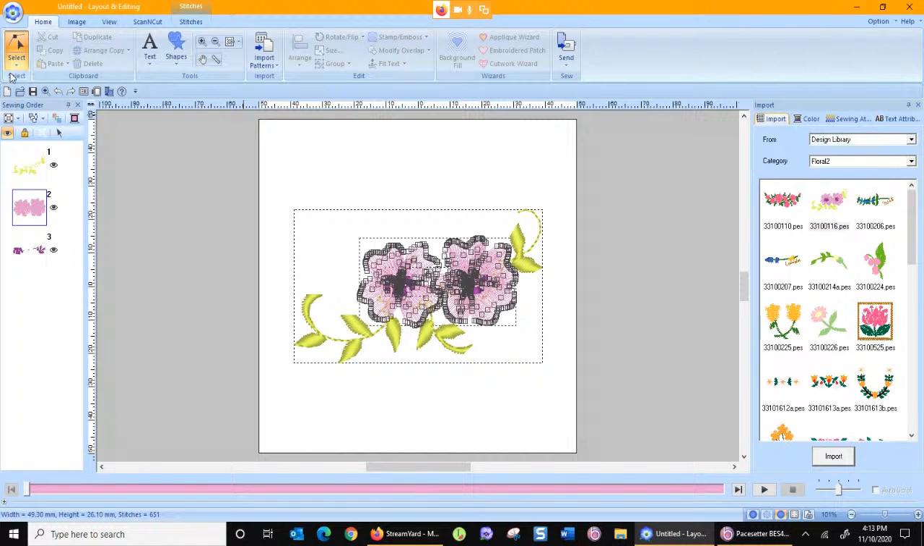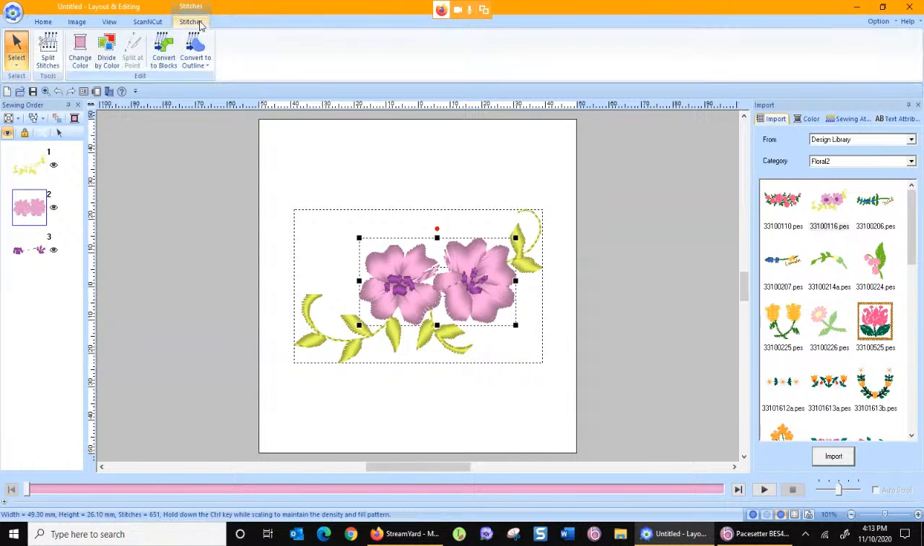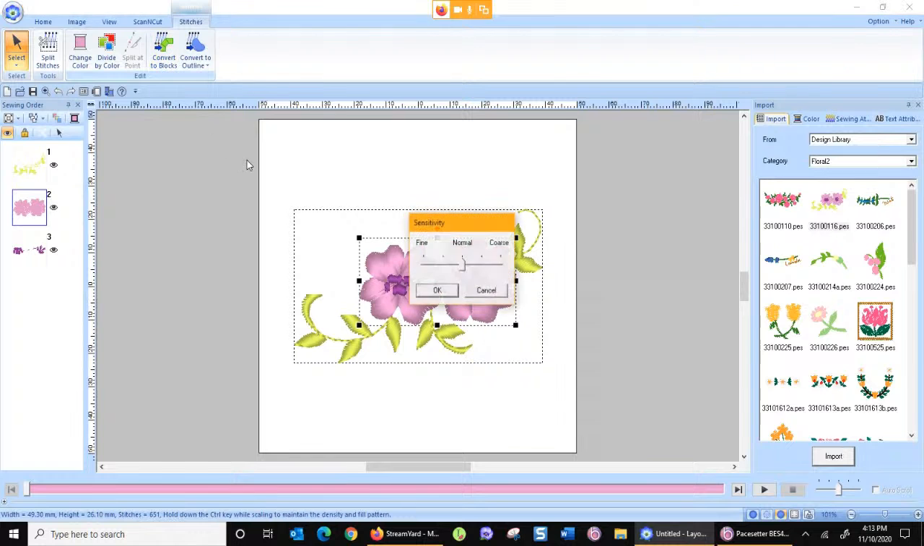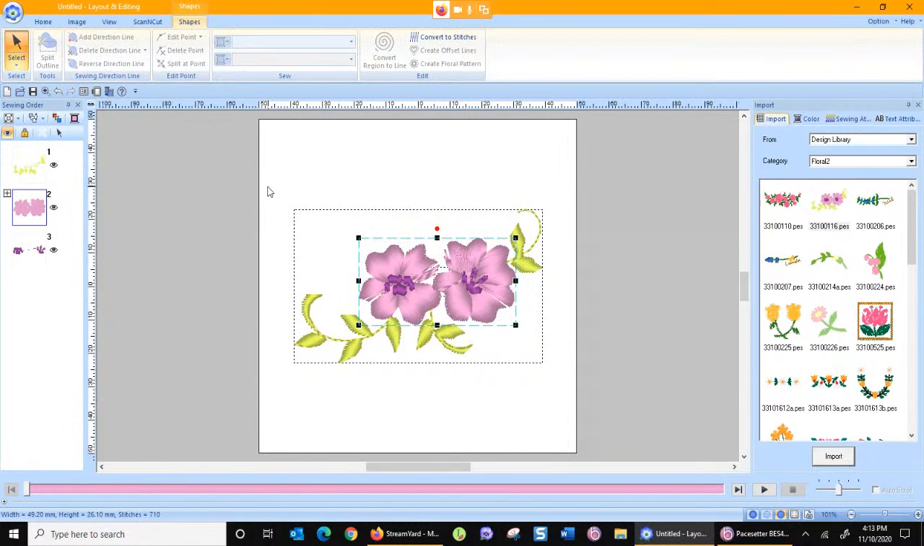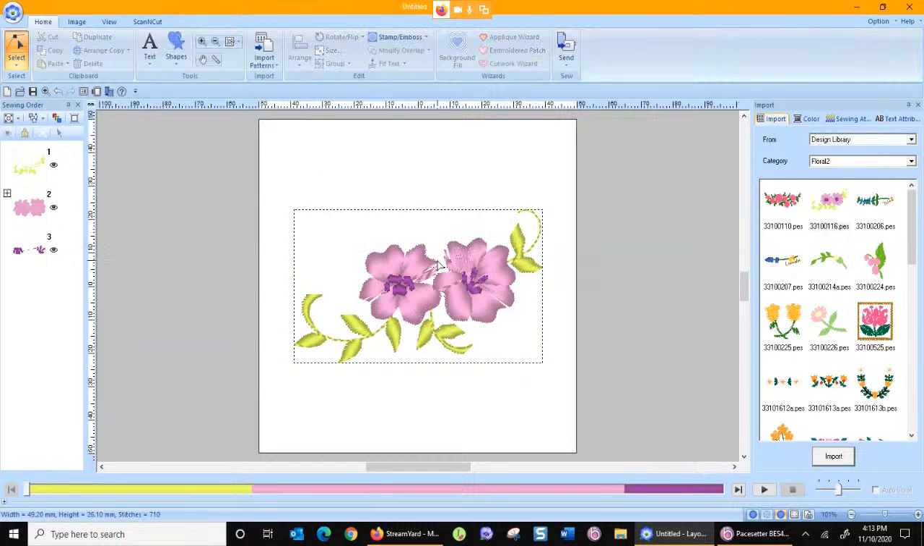Let's undo again and go back and choose convert to blocks. That gives you that capability once again of adjusting those blocks to make the stitches actually work the way you would like them to work. I personally would change that from a satin stitch to something else when you get that big, just so you know. Okay.